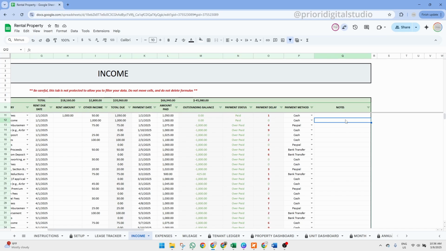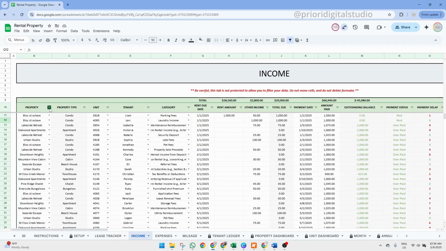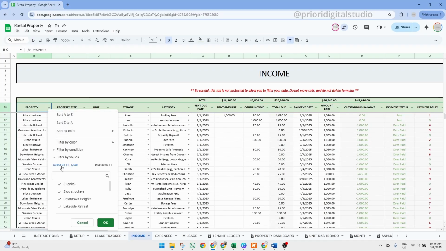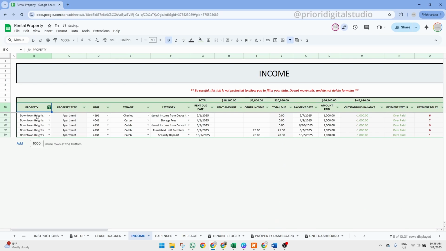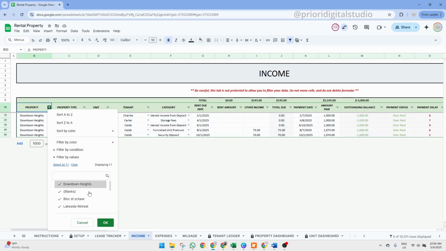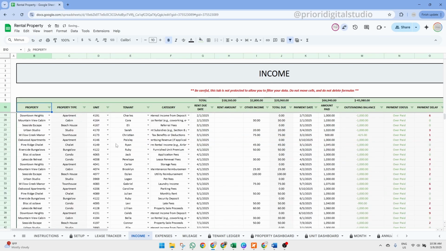Again, the same thing as the previous tab. Be careful, this tab is not protected to allow you to apply filters if needed. So it's the same way. You can simply select the data that you want to see. For example, Downtown Heights. Here as well, we can see all this information from this specific property. Then you can remove the filter by selecting all and then click on OK.